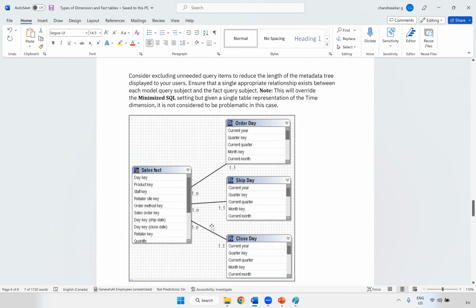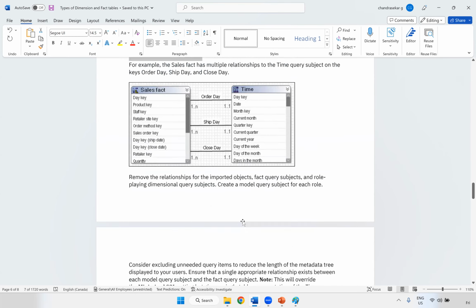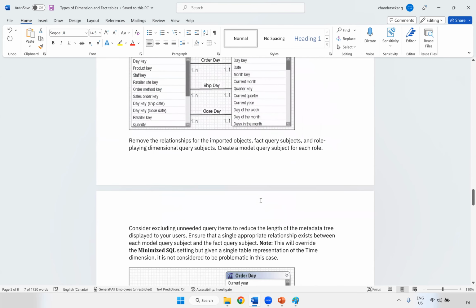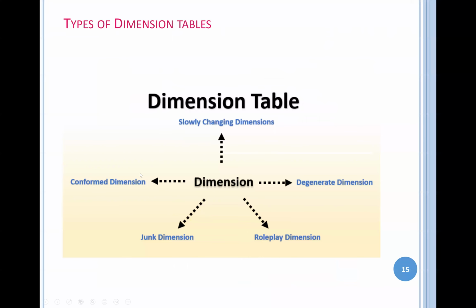But if you split it, you can split it into three dimension tables, right? Order day, shipment day, delivery date, something like that. You can go for three different dimension tables, but we are not creating three different dimension tables. We are maintaining a single dimension. In this case, this dimension is called a role-playing dimension. So these are all the types of dimension tables. If somebody asks, you can explain them.